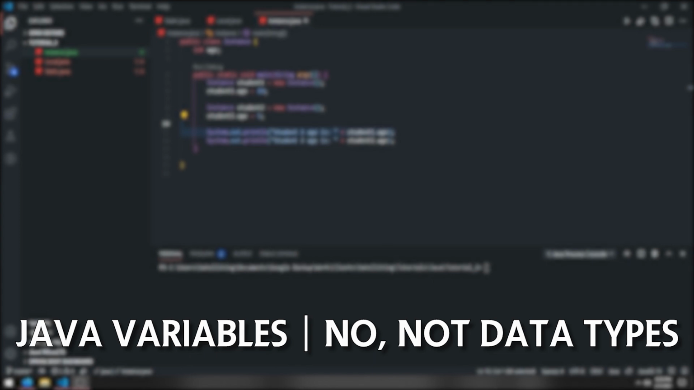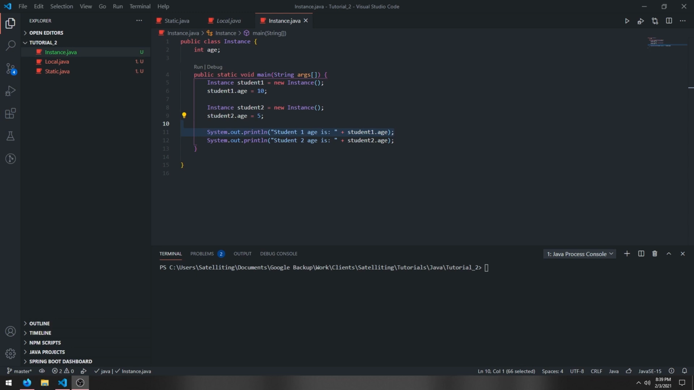Now we're not going to be talking about data types, we're not going to be talking about integers, doubles, booleans, strings, things like that. Don't worry about that. That's dealing with primitive or non-primitive data types. We're just going to be talking about the core fundamentals of the three Java variables. There are three of them, and the three are instance, local, and static. We're just going to go over each one real quick so you have a good understanding of how each one works, and then we'll get into data types in the next video.